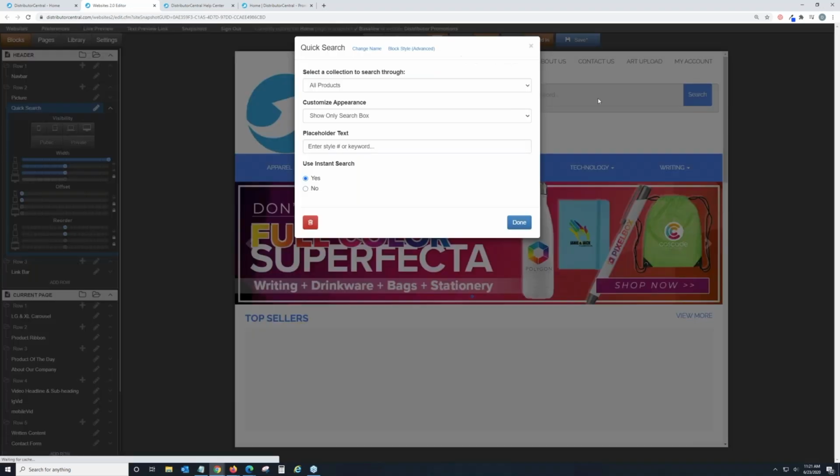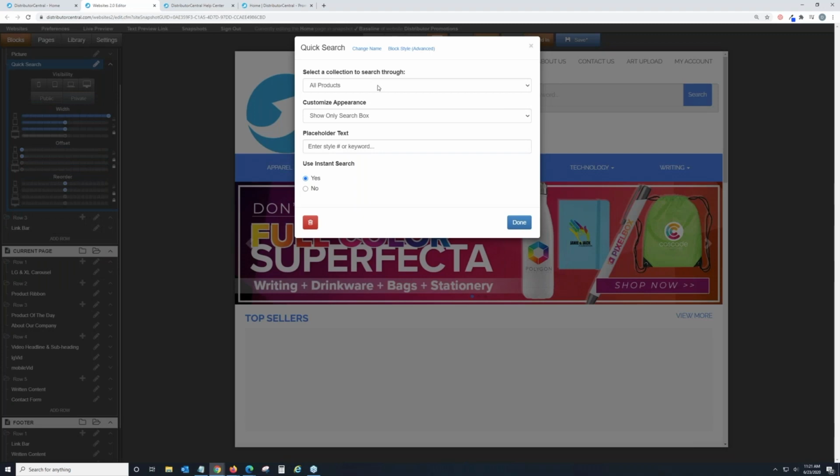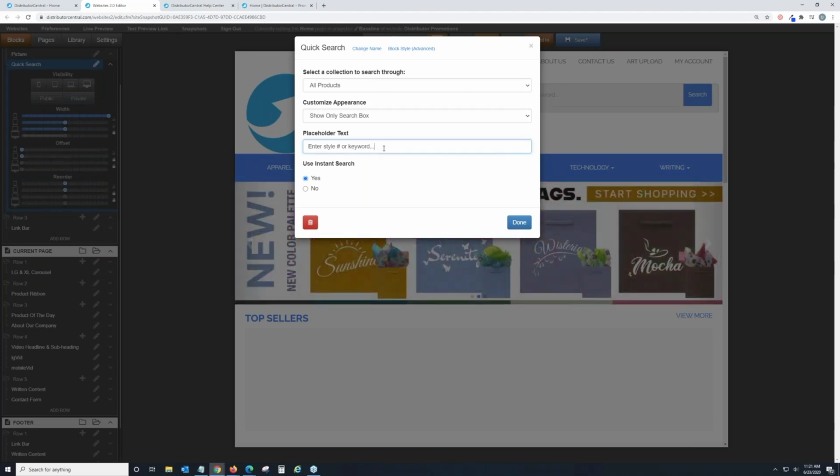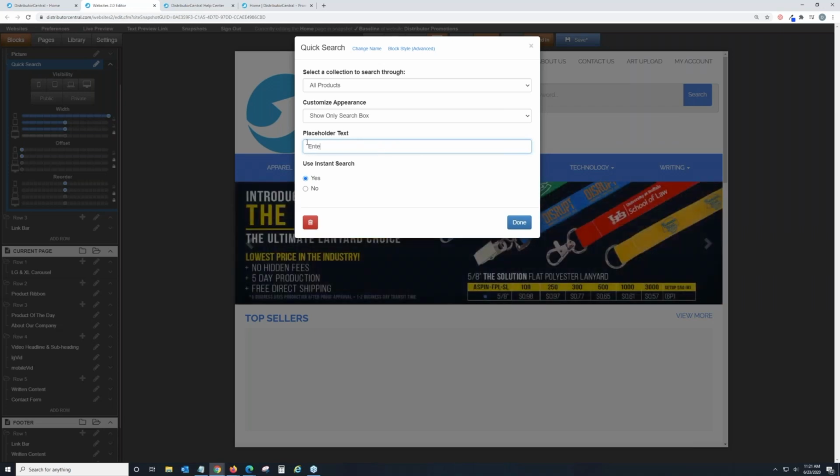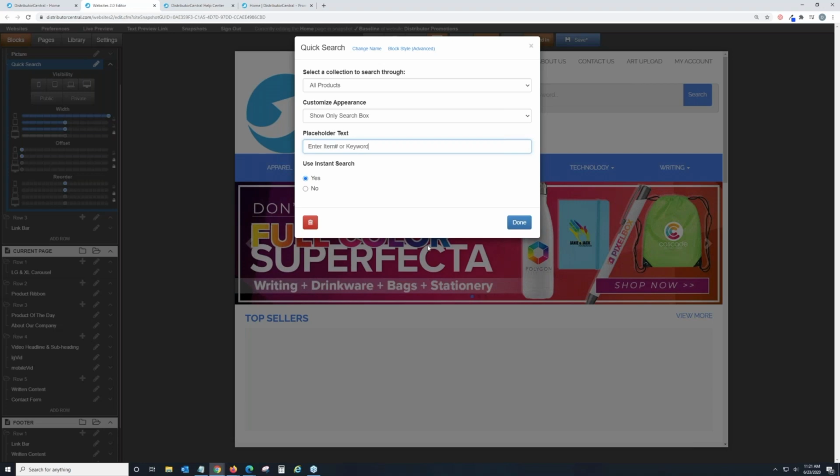So double click here. Right now you can see it's at the all products collection. And then you can change the placeholder text if you want to. So I could say enter item number keyword. You can put whatever you want there.